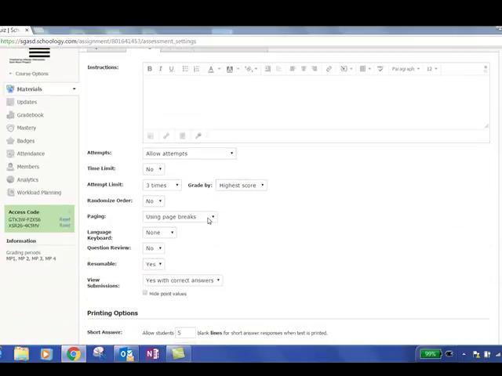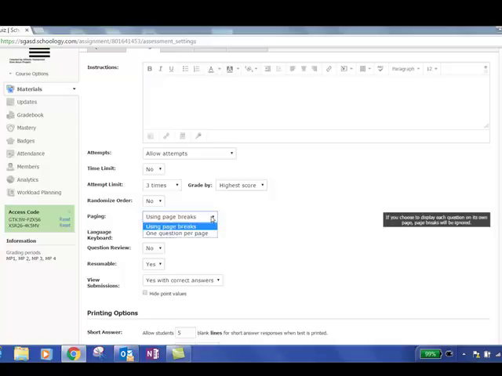The paging. This is an important one. The default it'll have is using page breaks. So basically, it'll just put a whole bunch of questions on one page, and if it runs out of room, it'll go to a next one. I can change that and go to 1 question per page, which is real nice because then you can make sure that the students aren't distracted by other questions. So it depends on how you want that to be set.